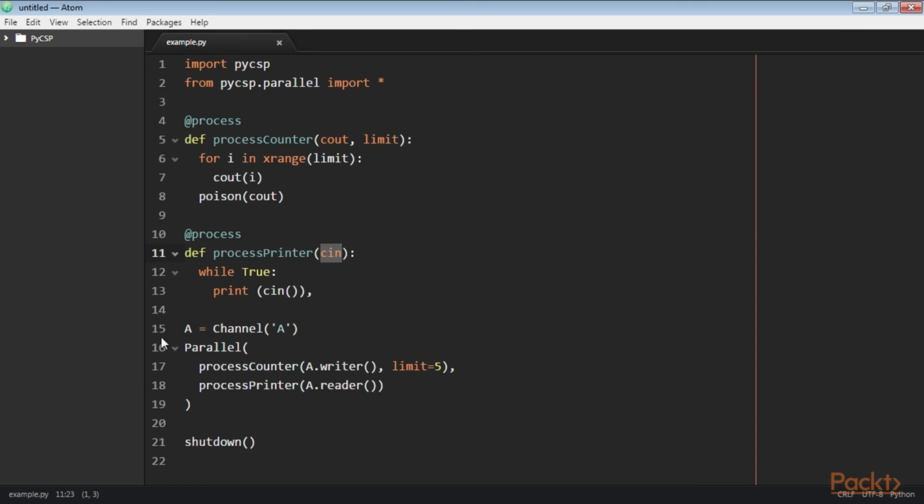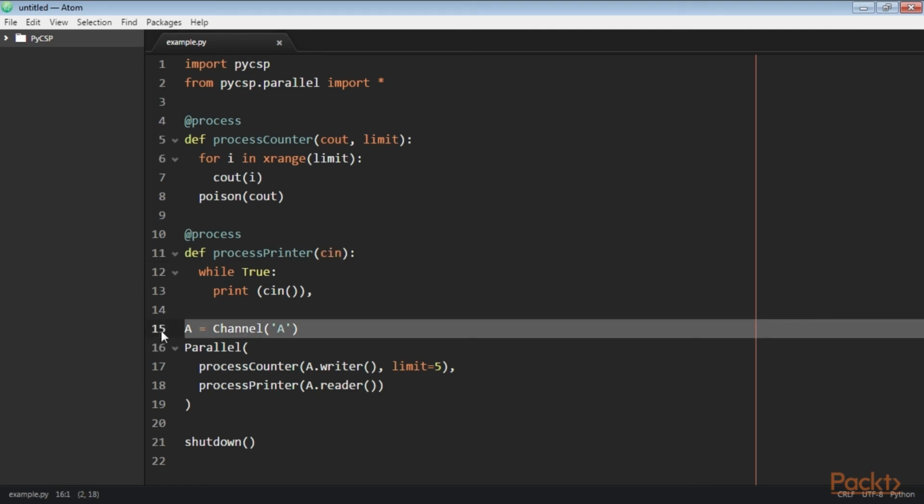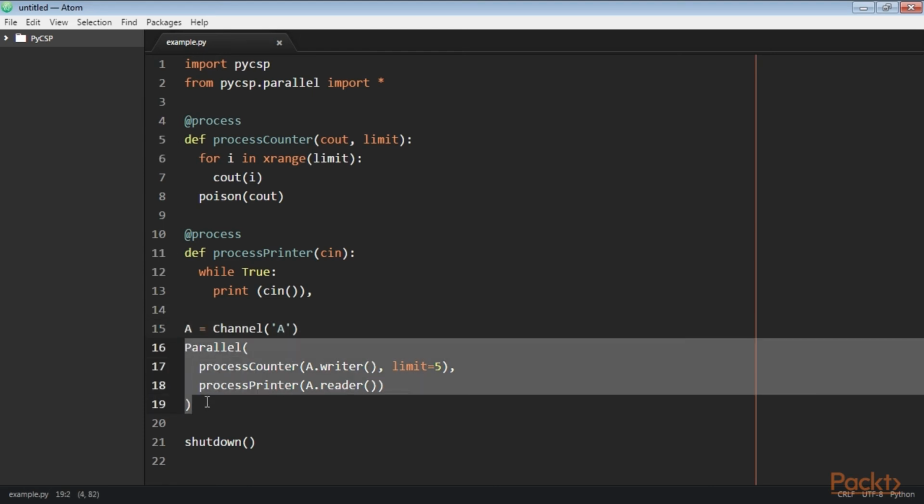The core of the script is this code. This defines the A channel, which permits communication between the two processes. Finally, the parallel statement is as highlighted. This starts all the processes and blocks them only until the counter and printer processes have terminated communication with each other. This statement represents the basic idea of CSP, that is, concurrent processes synchronize with each other by synchronizing their I/O through the channel A.